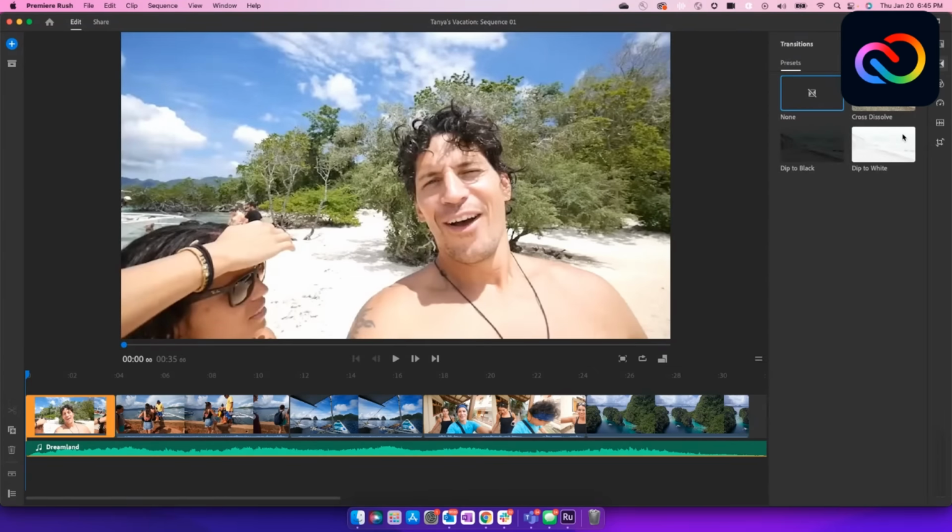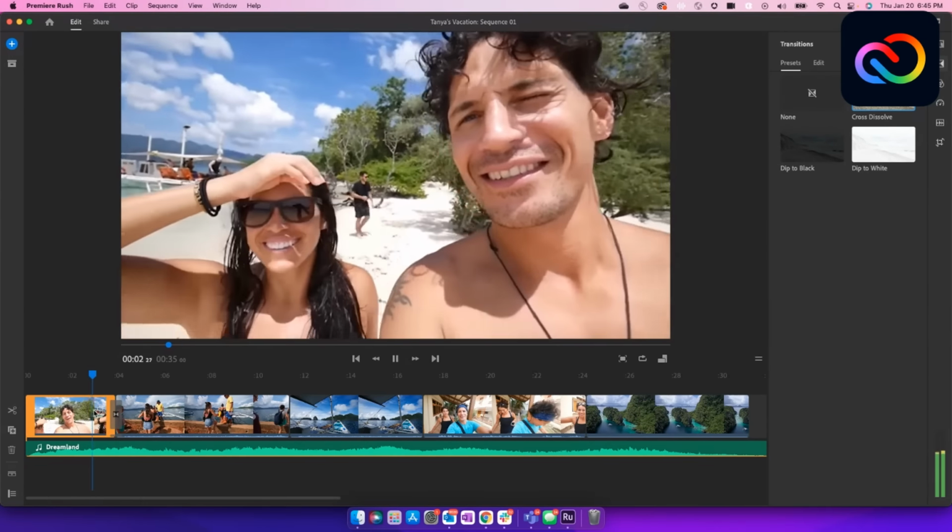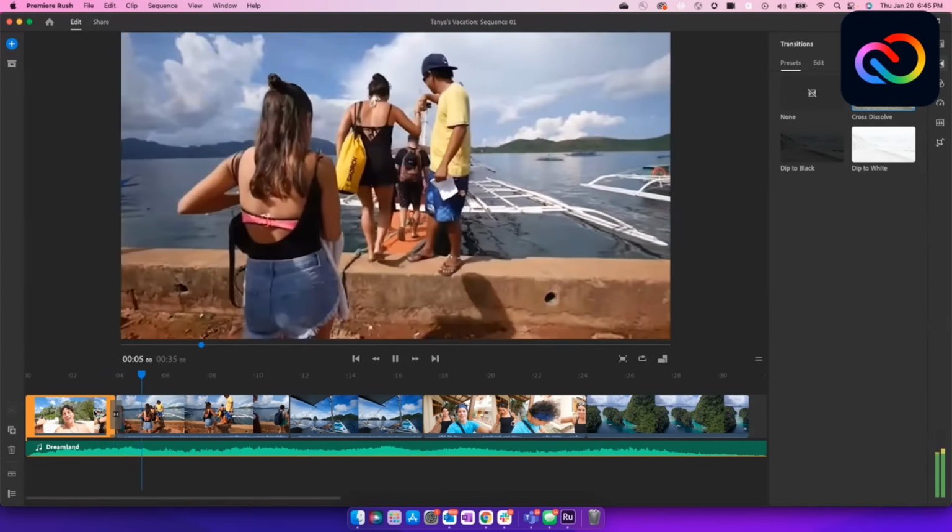And you have the options to do a cross dissolve, which basically goes between the two video clips. So if you just click it, there you go, and you drag it there. Now move your mouse. There you go. If you just hit play, there we go. So that's the cross dissolve.